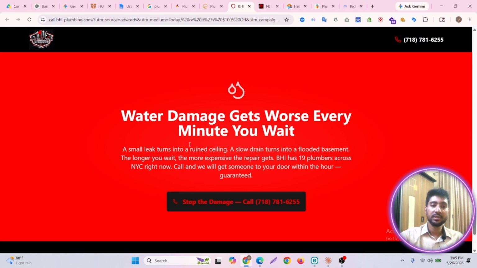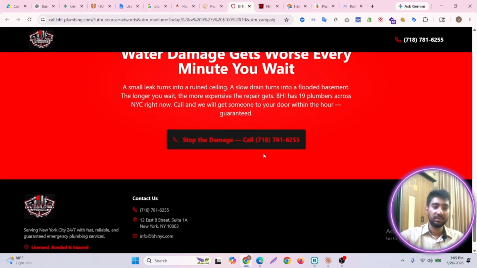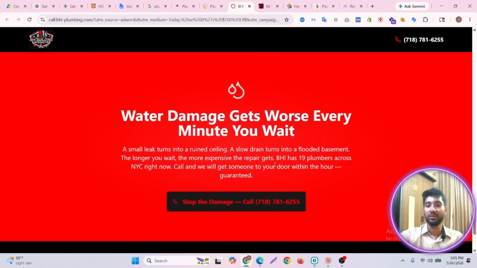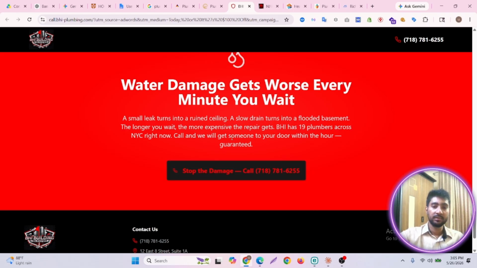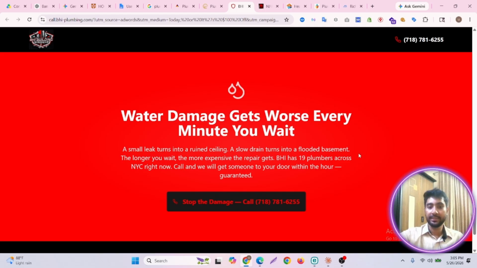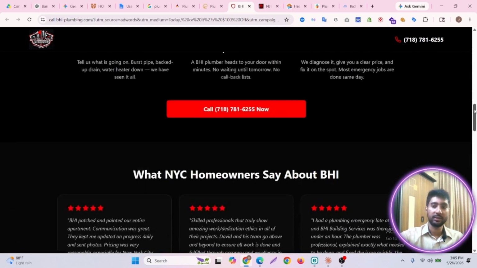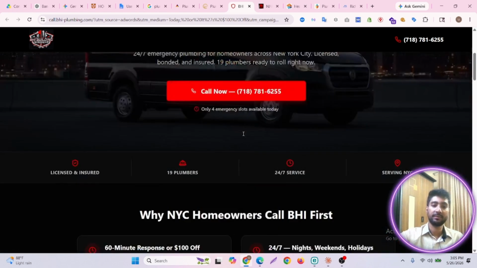So the problem solution section is actually there, but they have put it at the end of this website. That's not the right position for this section. You have to put this section just after the above the fold section. So this hasn't maintained the sequence. So you have to avoid this kind of problem solution placement, not in this space. You have to use it just after this one here.